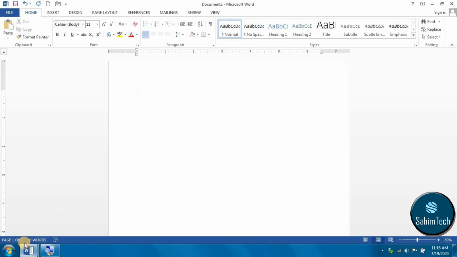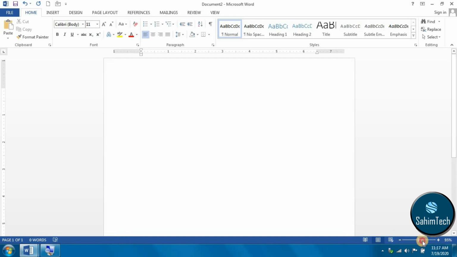So now below we have the status bar, right? We have the status bar, we have the zooming bar. If I zoom in, you can see I can zoom in easily.